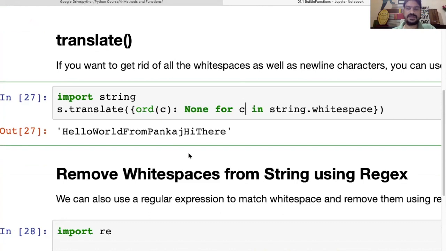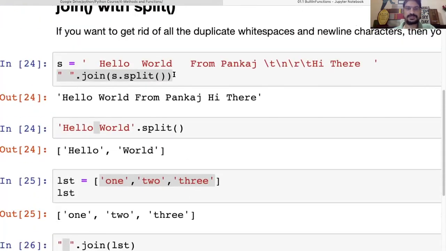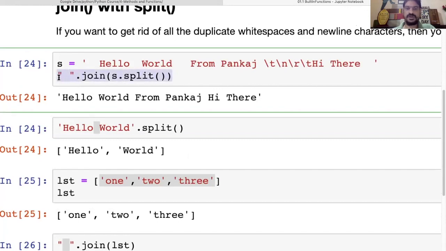In practice, we generally do not use translate. What we use is this, a very powerful combination of two functions, which is join and split.